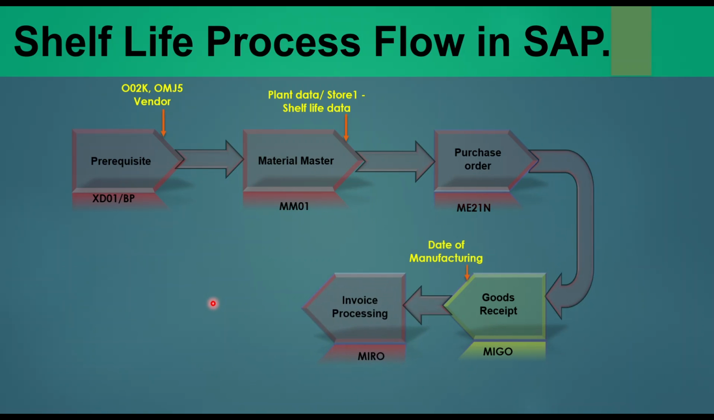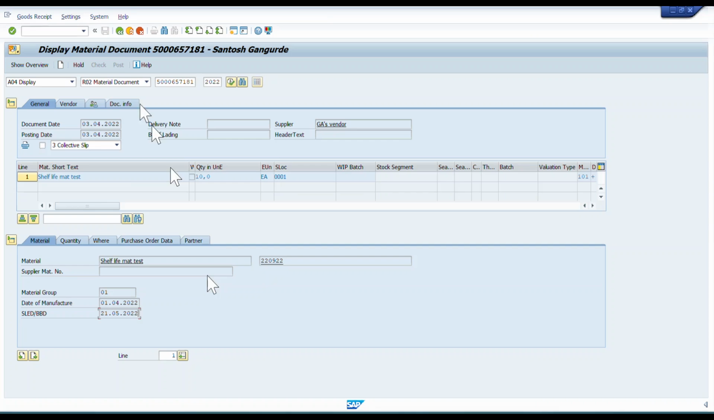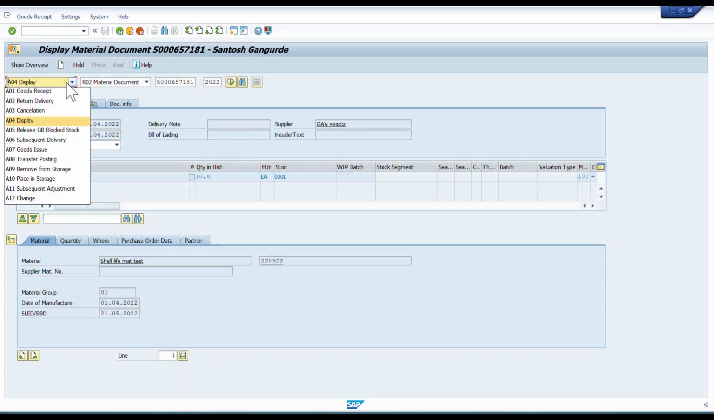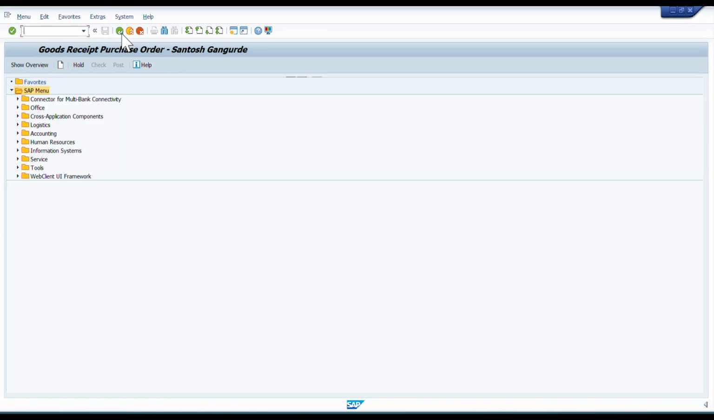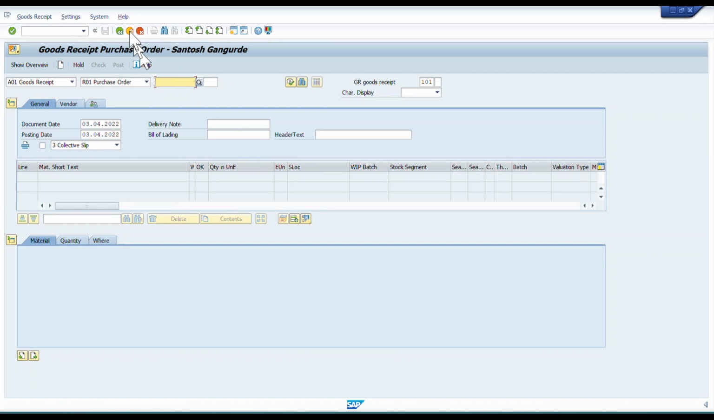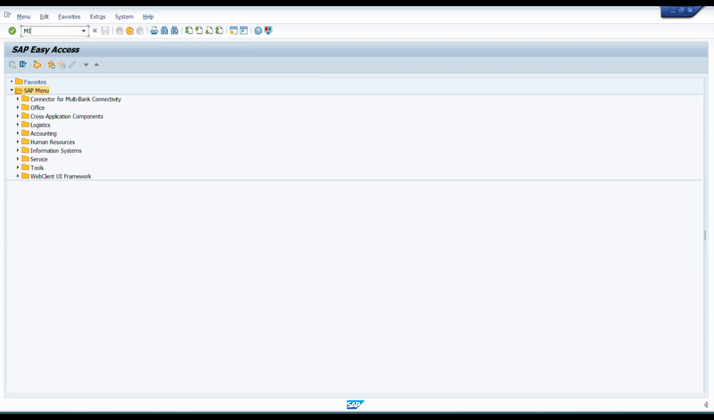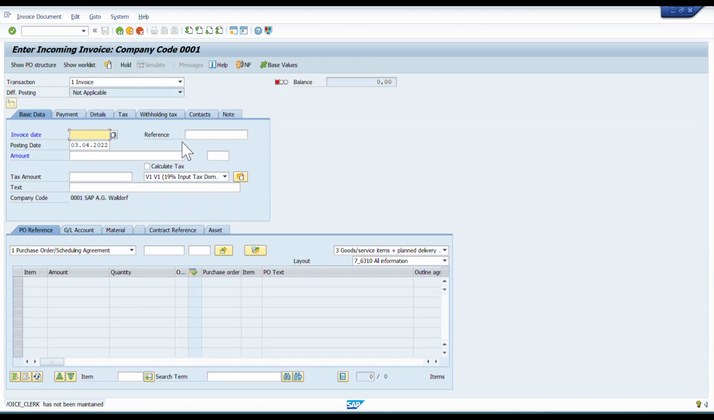Then once this is done, next is invoice processing and supplier payment. That is pretty similar to what we do for standard procurement, so no need to worry about that. Just use MIRO, not MIGO, and provide the details that are necessary for invoice processing.